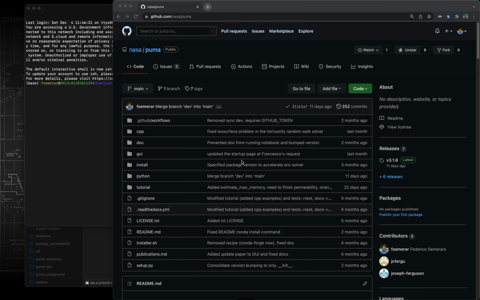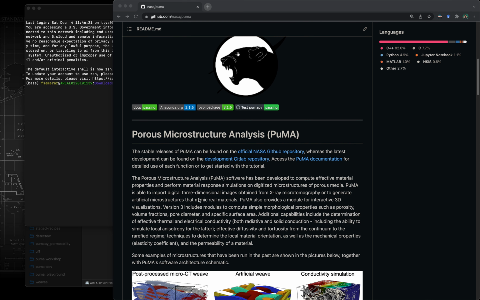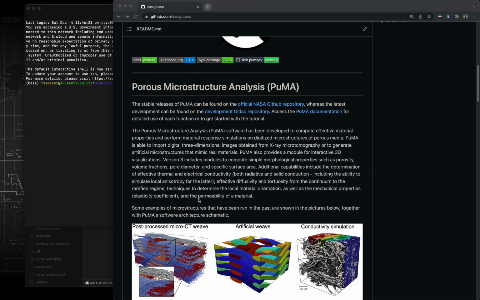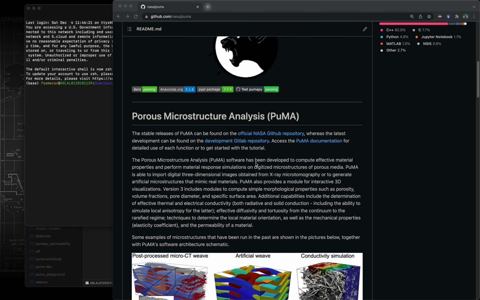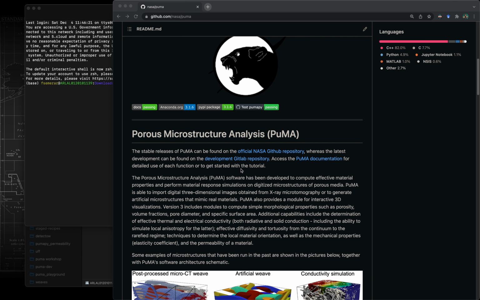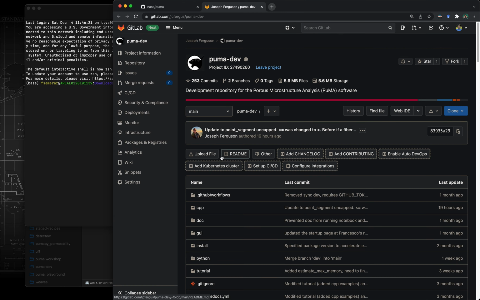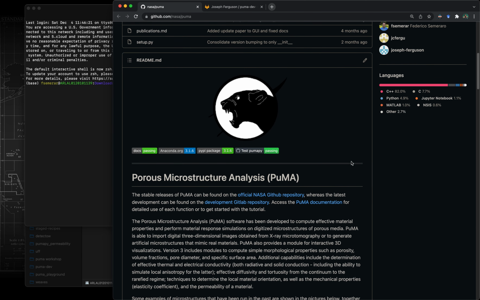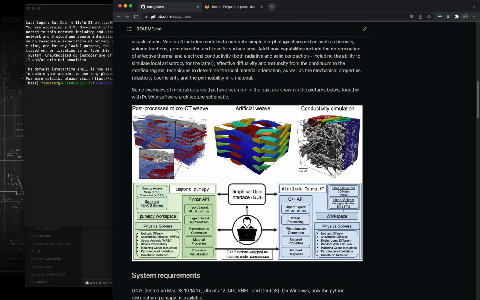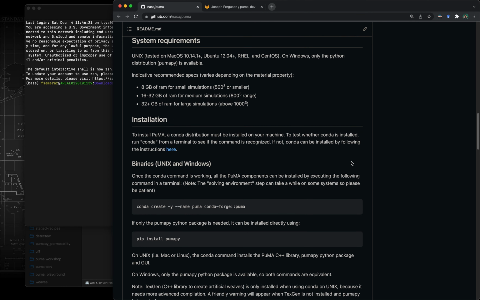Puma is a NASA software and I'm currently on the NASA GitHub page where you can find most of the information about the software, how to install it, etc. I just want to briefly mention that this is not the only repository where you can find information. There is also a GitLab development repository where you can find the most recent updates to the software. But for a normal user, I would recommend going just on the NASA GitHub page, where you can run the installation for the latest release.